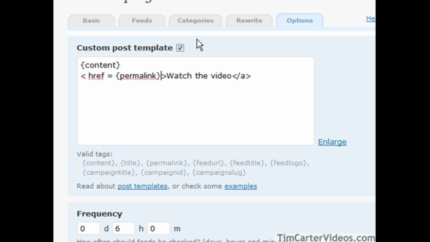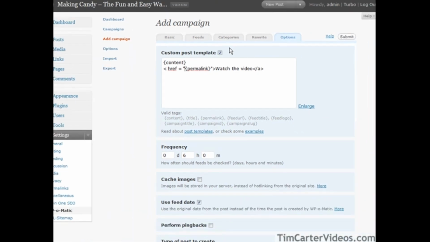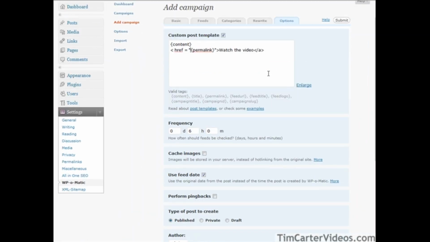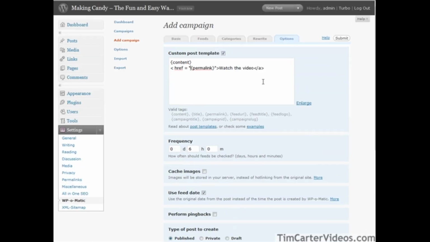Actually, we should probably have double quotes around this here. It'll work without them, but the proper way to do it is like that. Okay, so we have our options set now. Now all we have to do is click submit.